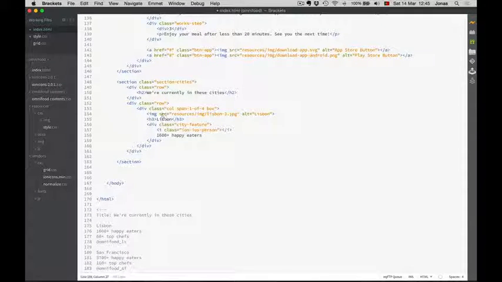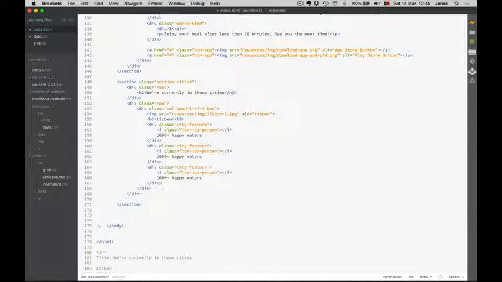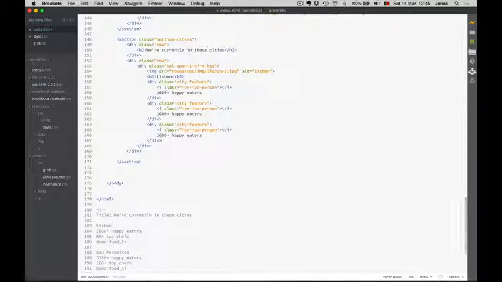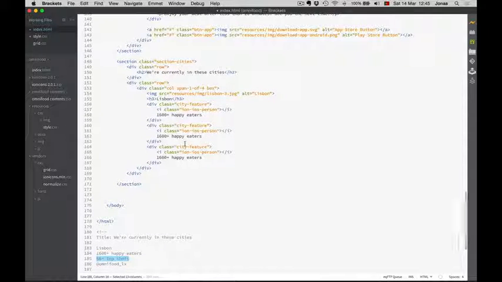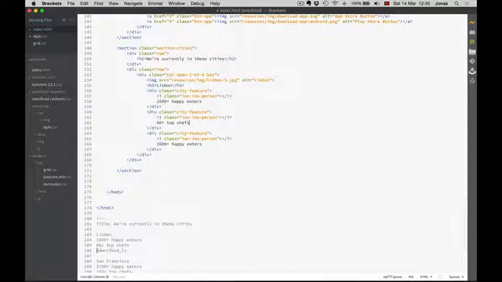So we have the image, the title, and now we will have one little container for each of the 3 details. So we have the eaters, then we have the top chefs, and we have the Twitter username. And now let's just choose an icon for the top chefs and for the Twitter name.